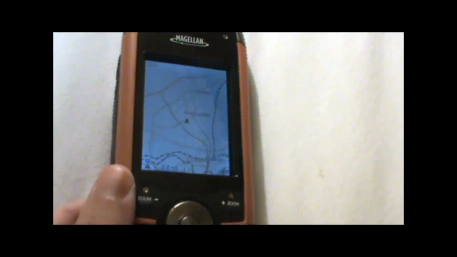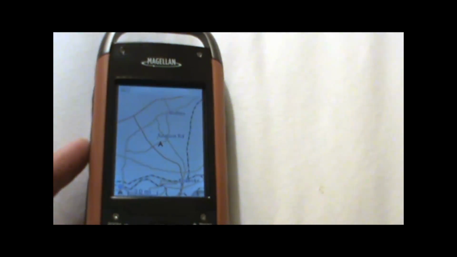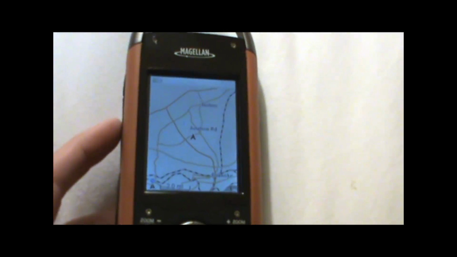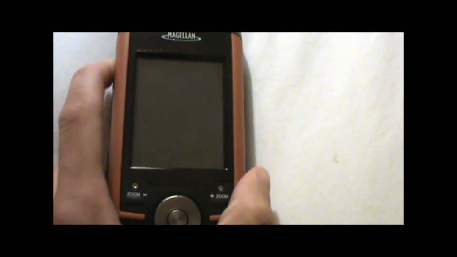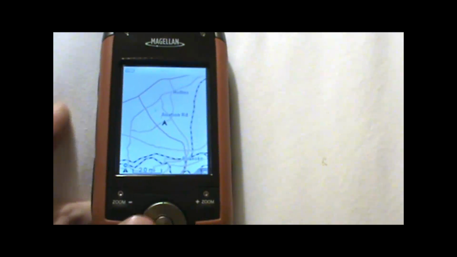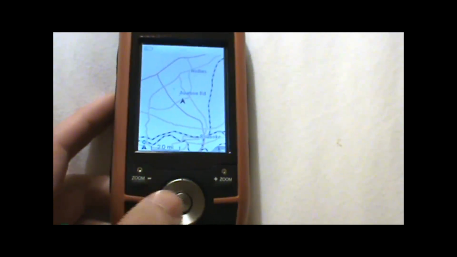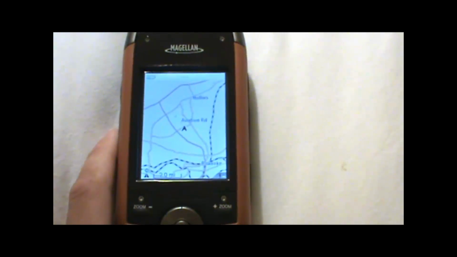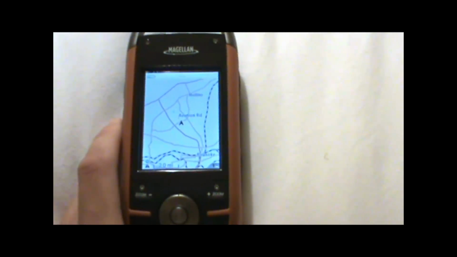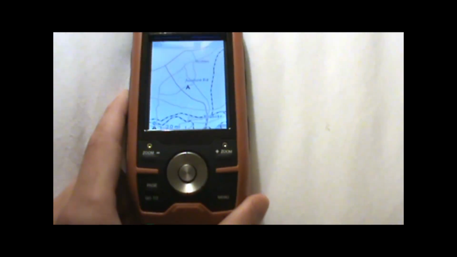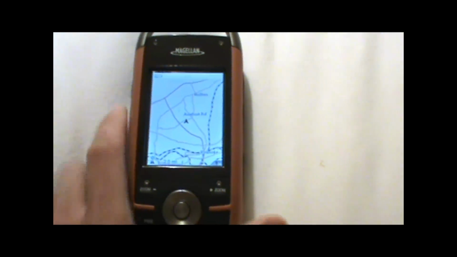One more thing to show you is the hold switch, which is underneath this flap right here on the left side of the unit. And when we open that flap and move the hold switch down, it prevents any of the buttons on the unit from functioning to prevent it from getting turned on inside a pack or something like that. So, that's the basic overview of all the different buttons on the unit and their functions.